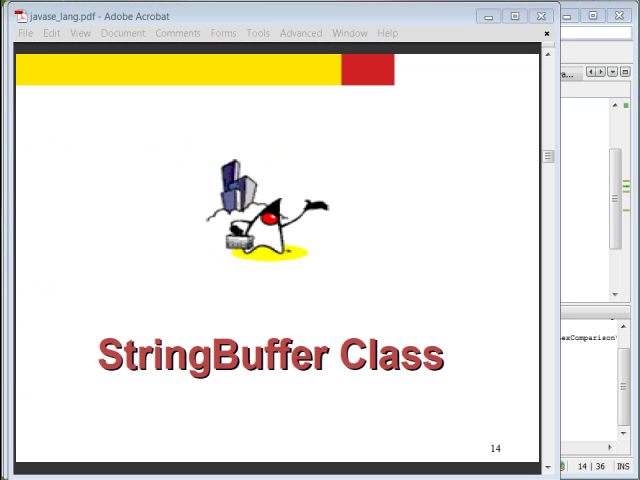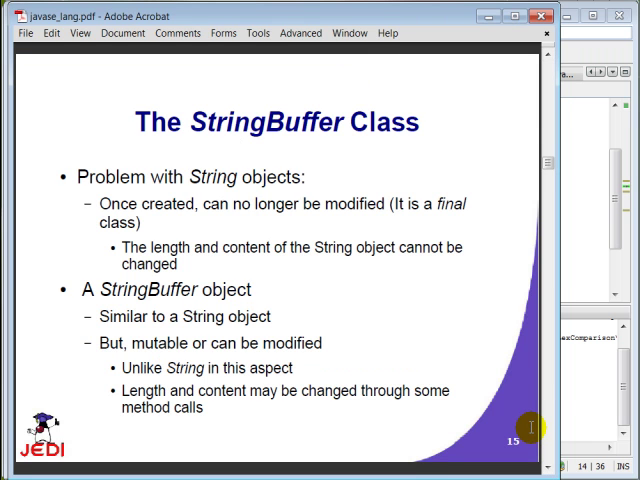Okay, now let's move on to the StringBuffer class. As I said before, the problem of the string object, well, it's not a problem, it's just the way it is designed. The string object cannot be modified or changed because it's a final class. What that means is the contents and of course the length of the string object cannot be changed. Now, if you want to manipulate the string object, you want to use a different class called the StringBuffer class.